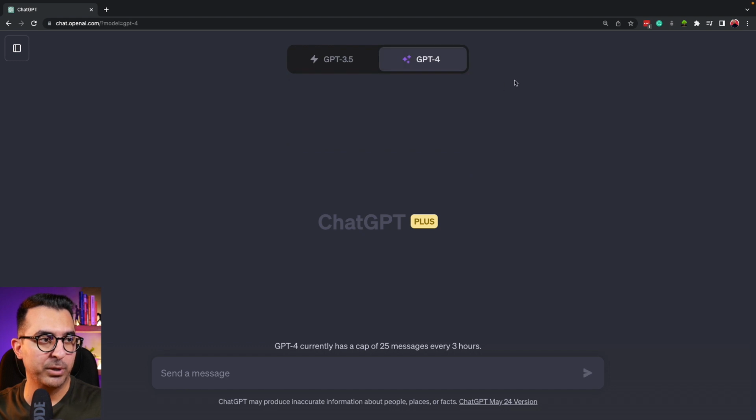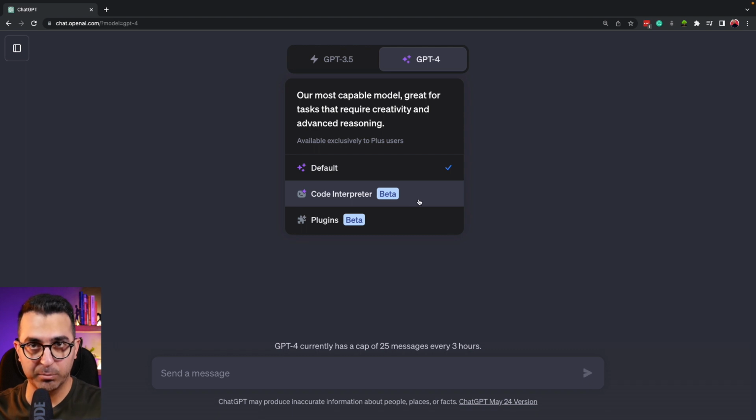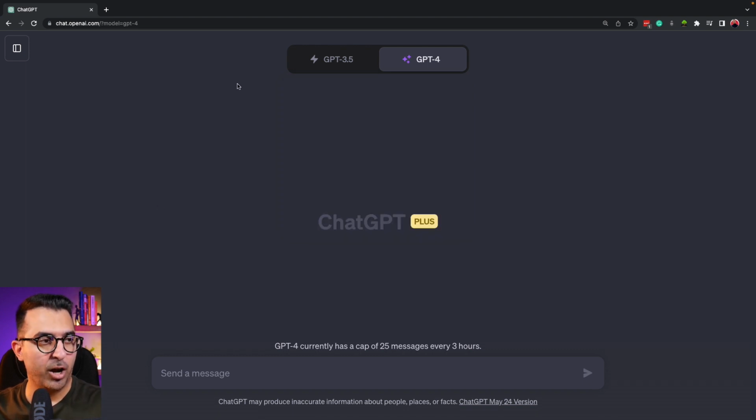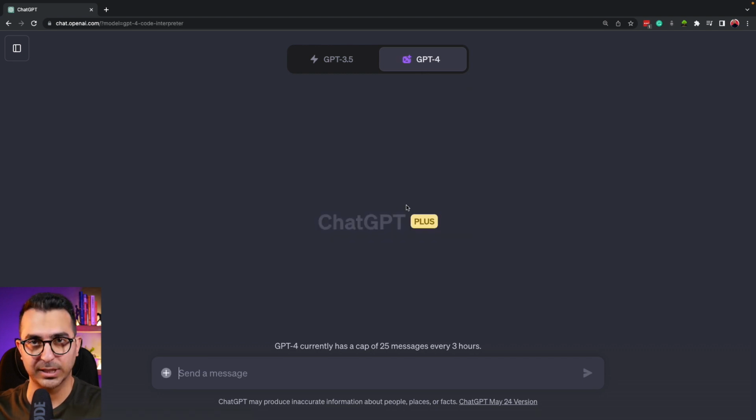Now, if you come here to your ChatGPT and hover your mouse on ChatGPT 4, here you will have Code Interpreter Beta. Now, if you are a Plus member, but you don't see it here, all you need to do is to open this window on the left, click on the three dots at the bottom, click on settings, then go to beta features and turn Code Interpreter on. Okay. So when you turn it on, it will be available here. All you need to do is to select it.